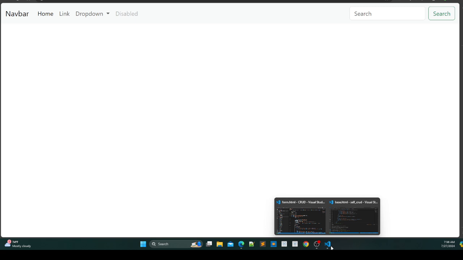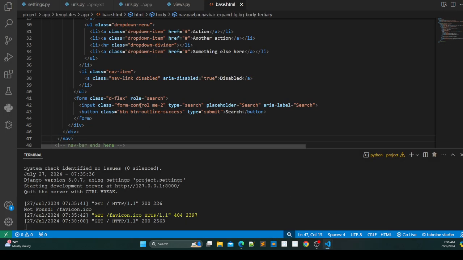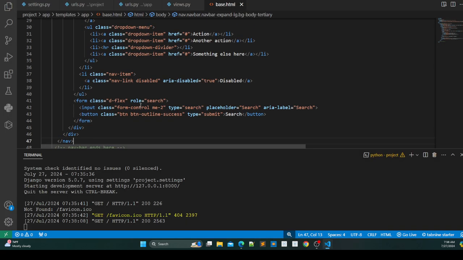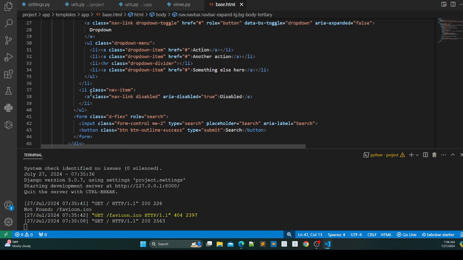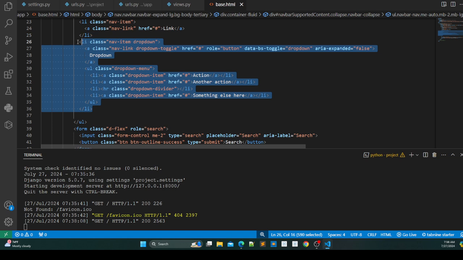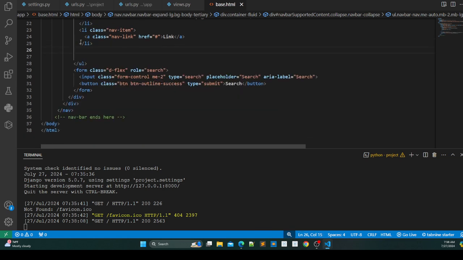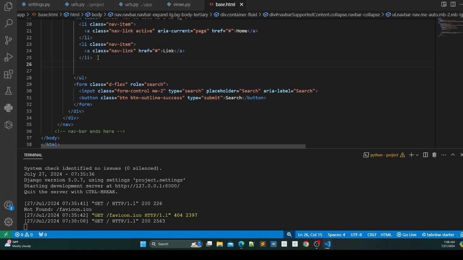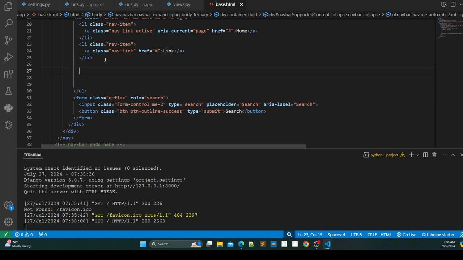After that, we are going to make some modifications over here. We will not remove these script sources, so be careful. First of all, I'll remove this disabled button. The next thing I'll remove is this dropdown. Now I'll just copy this link and paste it over here.